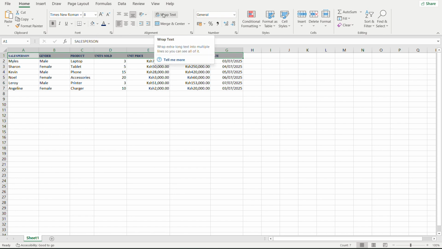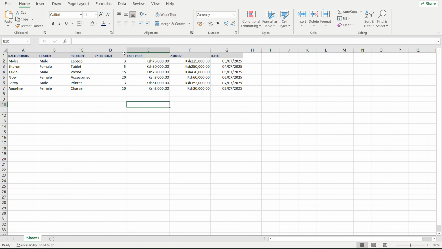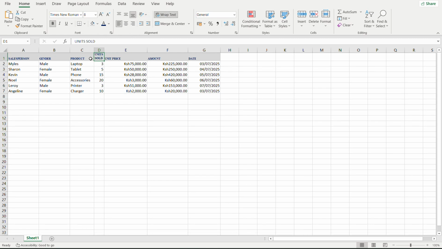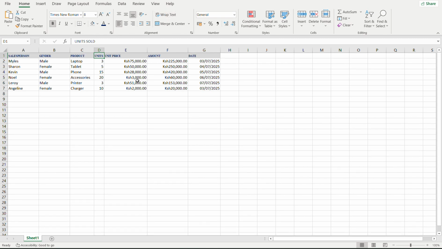Wrap text. Suppose you have a very long text that does not fit in one cell. Instead of it being hidden, for example, if I have something like this, you can use wrap text to ensure that everything is visible. So these things will be organized like this so that you can see everything in your data. If you want to go back, you just click on wrap text and it will revert.